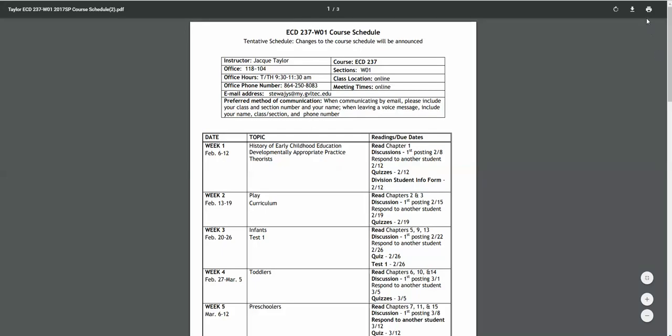You can actually come up here and print it off. You can download it. If you like a hard copy like I do, you might want to print it off and keep it handy. This is going to be one of your most important documents that you'll have throughout the semester, so it's really important that you pay attention to this document.